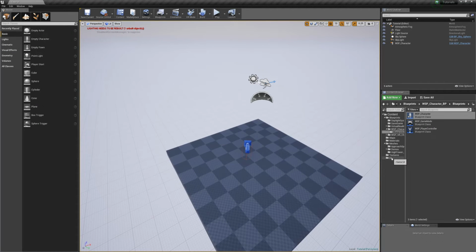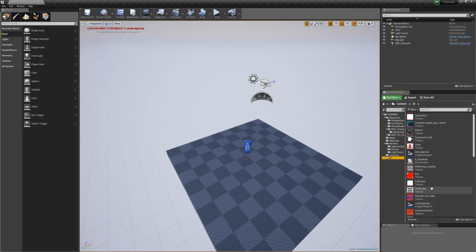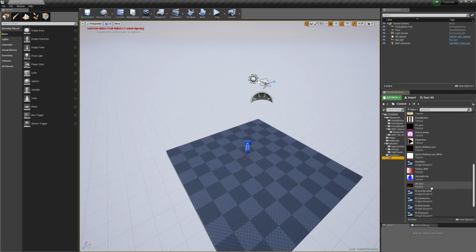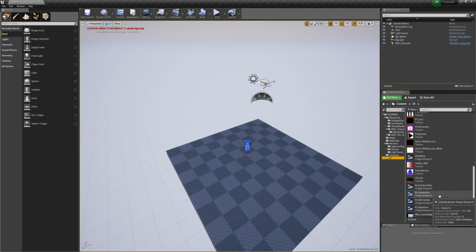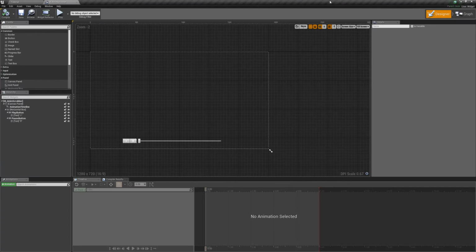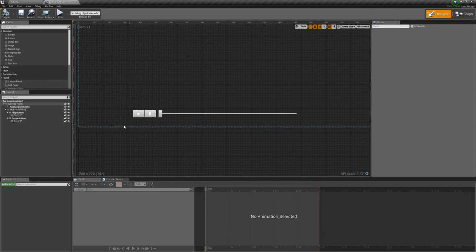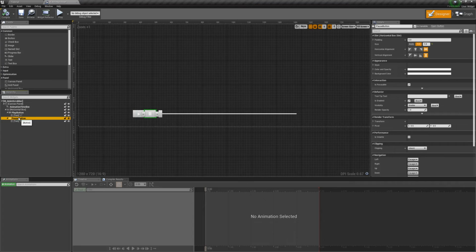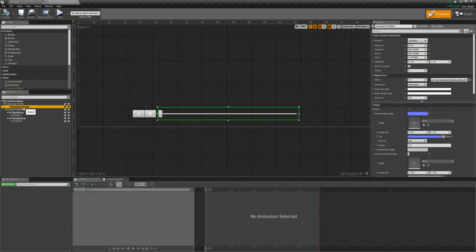Next thing I want to show you is the scrubber widget. Where is it? It is called the Anim Scrubber. Now this is probably the simplest widget that you've ever seen in your life. All it has in it is two buttons and a slider bar. The two buttons are play and pause, and then I have my scrubber, which I call animation timeline.